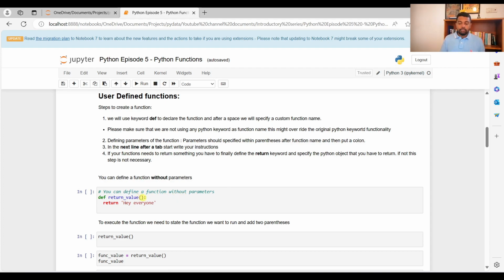Sometimes we define functions with no parameters or arguments, and sometimes we add arguments. So if you're going to be adding arguments, you need to add them within these parentheses. Then you're going to add a colon, and then in the next line you need to make sure that you have a tab. You keep a tab, and then you can specify the code block that needs to be executed. So in this case, I'm just going to be returning, hey everyone. Okay, so this is how you define a very simple user defined function within Python.